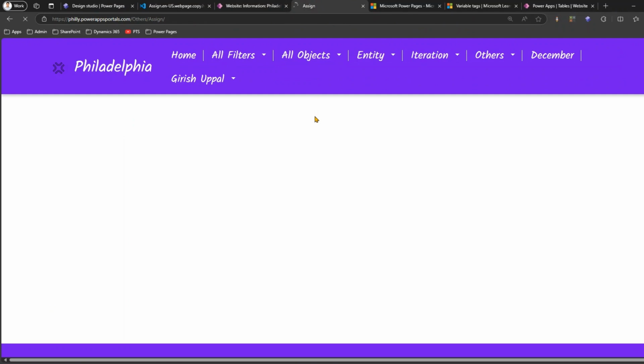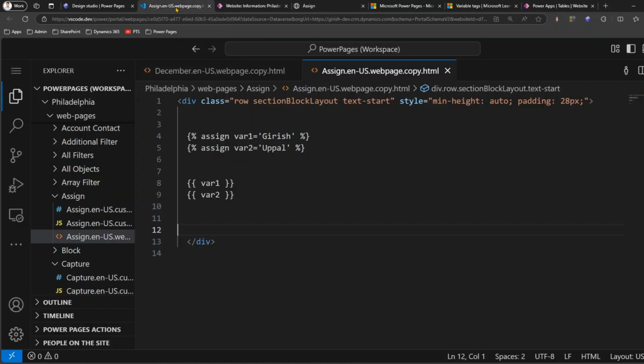So we have created two variables, and then with the help of the output operator, I'm going to render that variable on the screen. Now you can create that variable once, but you can use that variable multiple times. So as you see over here, it comes as Girish Uppal, right? So it has output variable one and then variable two.